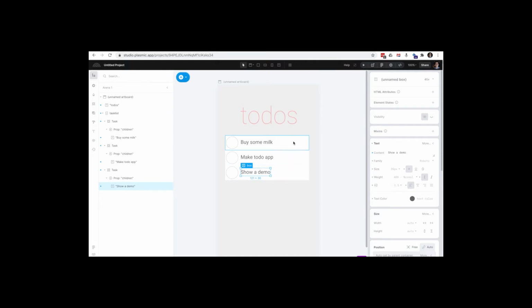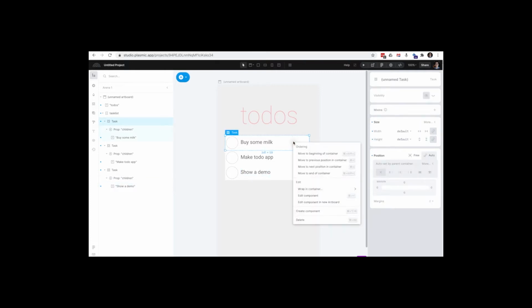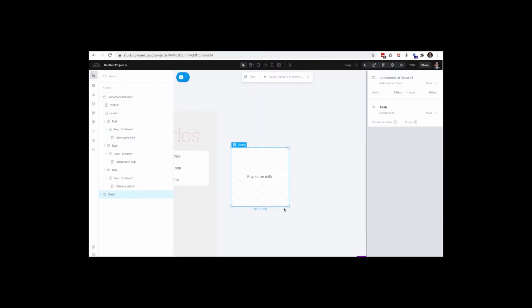So that is almost everything I wanted to do for my task component. The last thing I want to do is actually design it in its various states, which is, of course, very common for any component, is to make it represented in different states. So I could double click back into this component again to edit it, but instead what I'm going to do is I'm going to right click it to pop it out into its own new artboard on the side here.